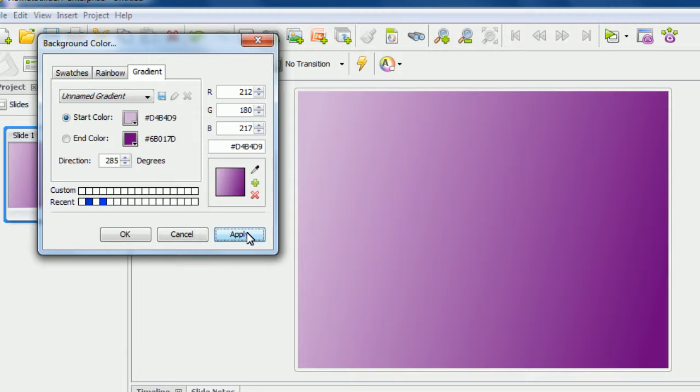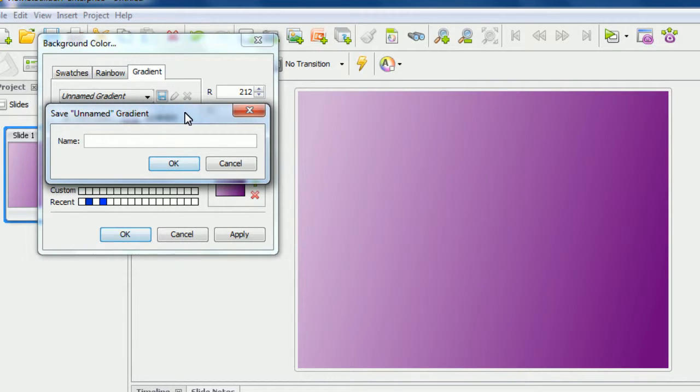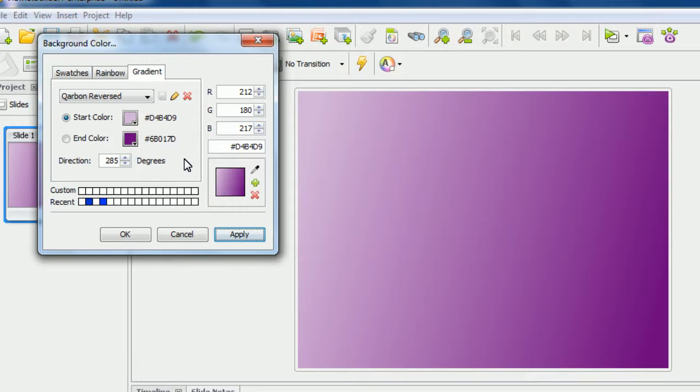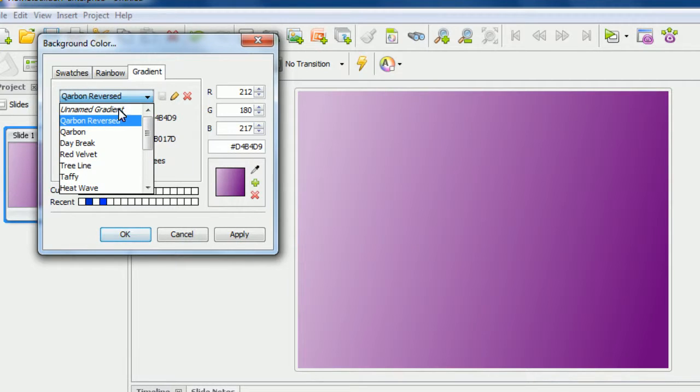Now anytime you create a new gradient or you change an existing one that's in the list, you have the opportunity to go ahead and save it. Here it shows it as an unnamed gradient. So let's say we like this particular gradient that we modified. We can go ahead and give it a name. So for example, maybe we'll call this one carbon reversed. That way we'll have it in the list of gradients in the future if we want to use it again.